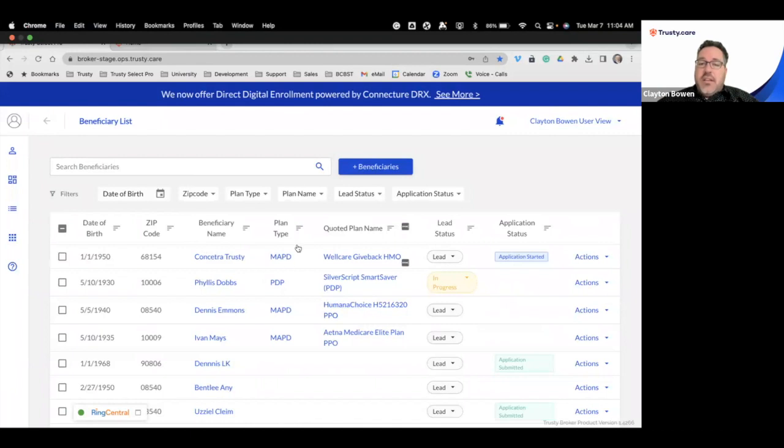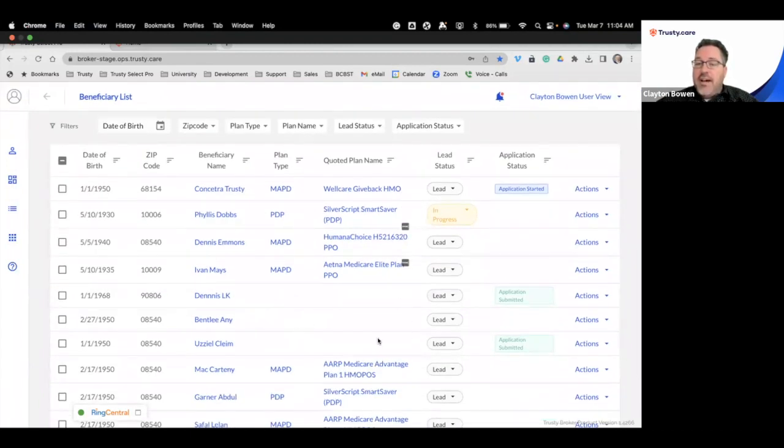It has the plan type that is quoted. Notice some of these don't have a plan or a plan type listed. That's because the application has already been submitted, so there's no longer an active quote open for them. They've already enrolled, so this is going to be cleared off. But this will tell you what their current quote is. It will also tell you what their lead status is. This is a manual drop down that you would change.